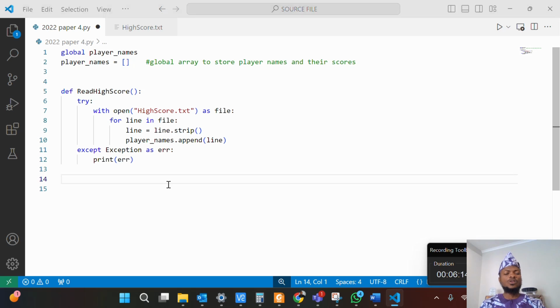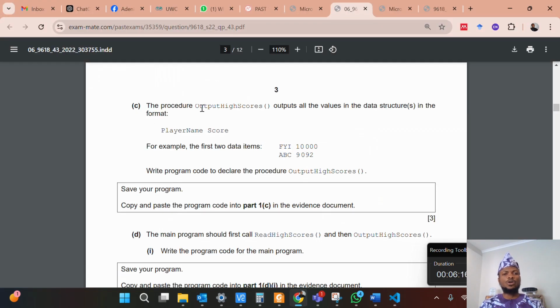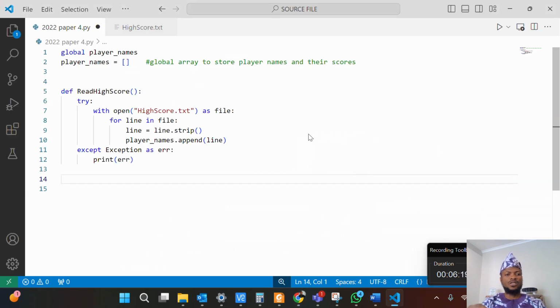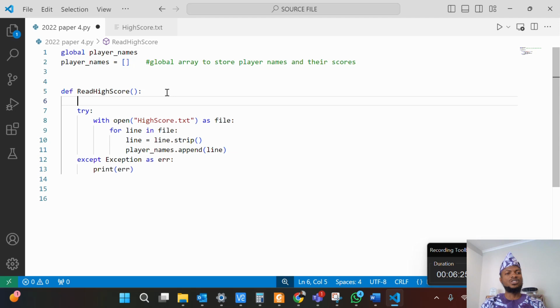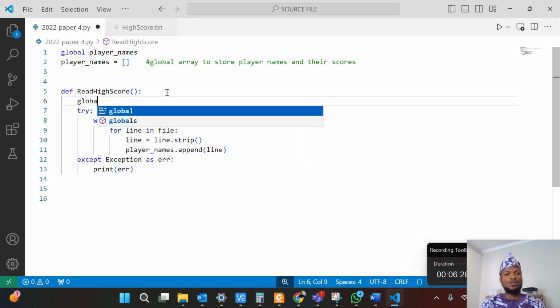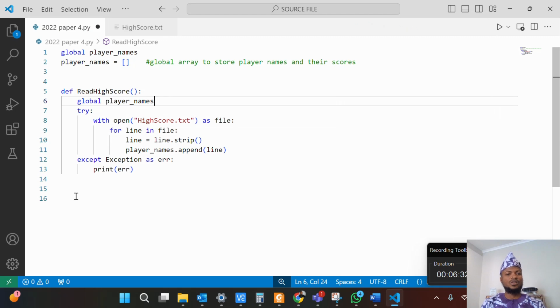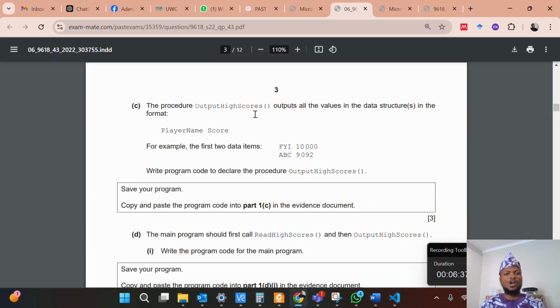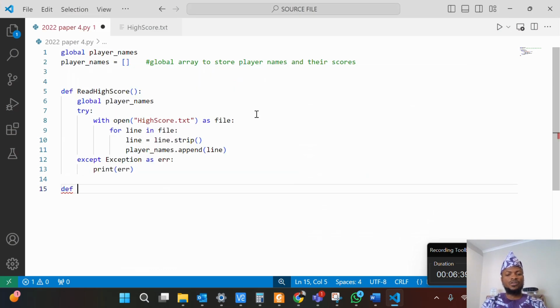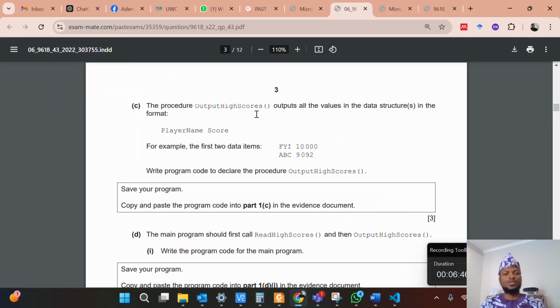So let's move to question 1C. Question 1C now says, the procedure output I scores. Then I have to write, like I said in the previous videos, when you're writing a private function, always redeclare your global variable. Okay? So global player names. Now the next function, the question is now output I score. So def output I score.